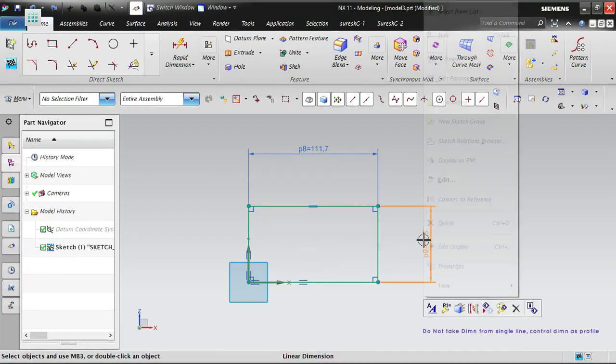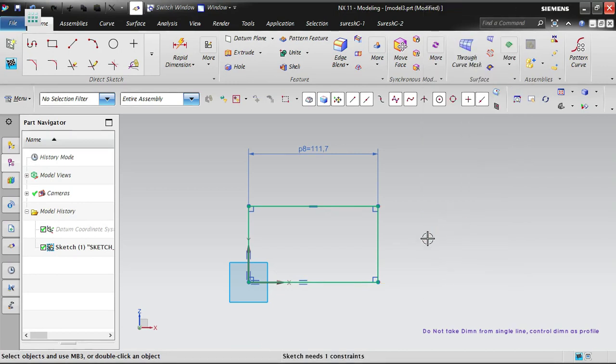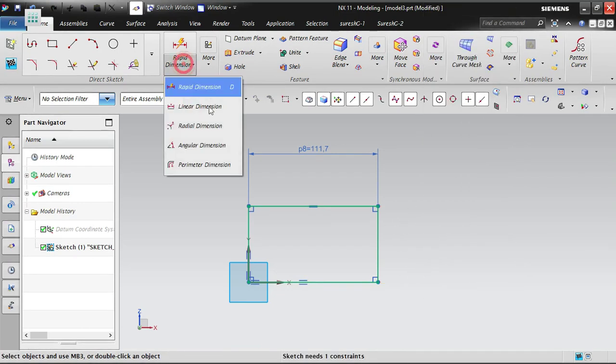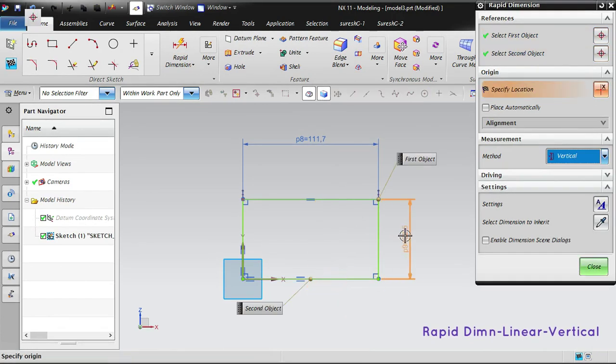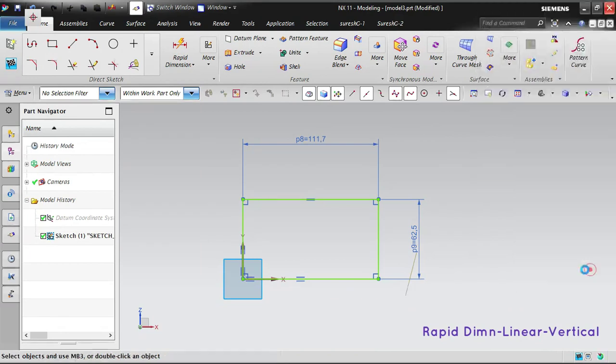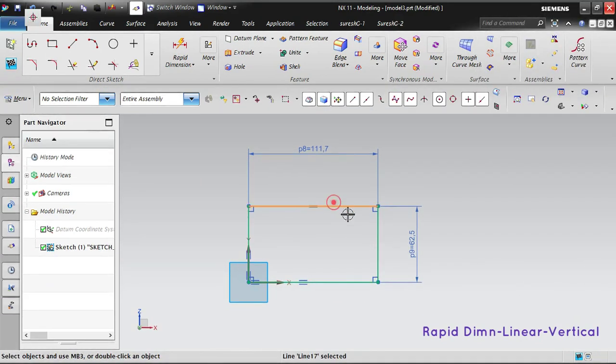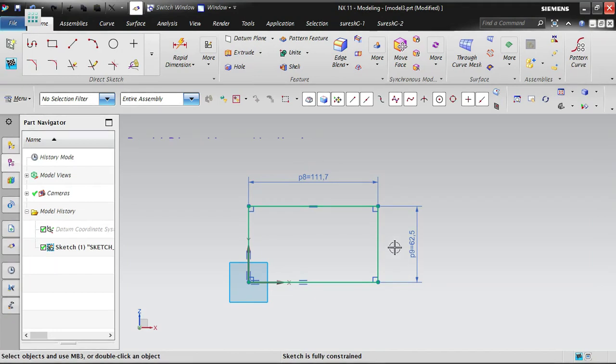Okay, now for this vertical dimension, how do we do it? We have to go for rapid dimension, go for vertical. Select this line, then select this line. So now we have taken the dimension for the profile. Now if you delete this line, this dimension also will get rid of. This is how the component has to be constrained. I have taken a small example to make you understand. You practice more drawings like this also. Now I have taken the dimension like this.